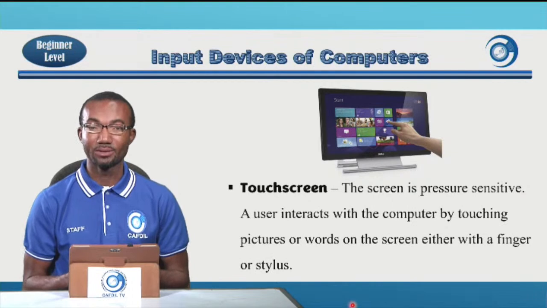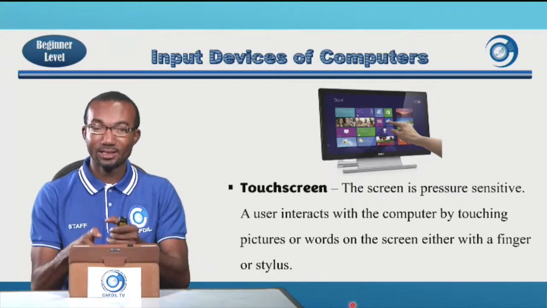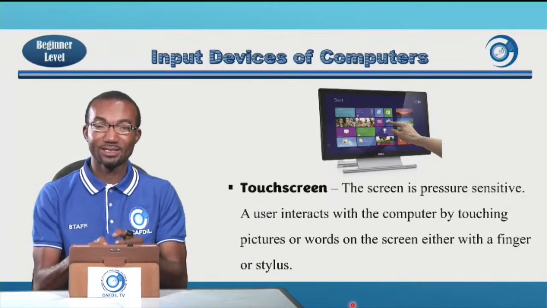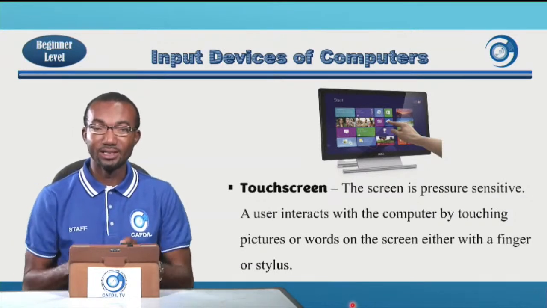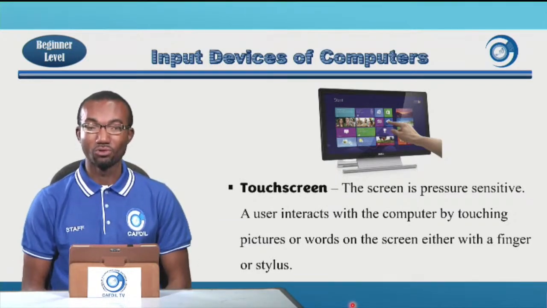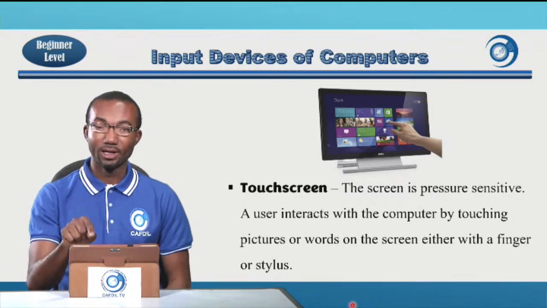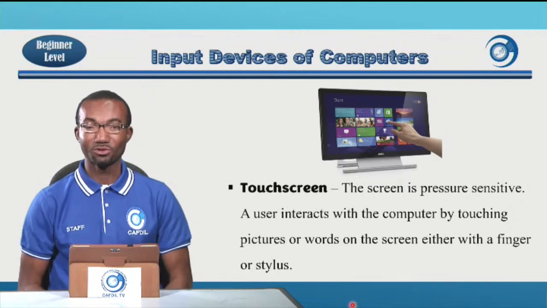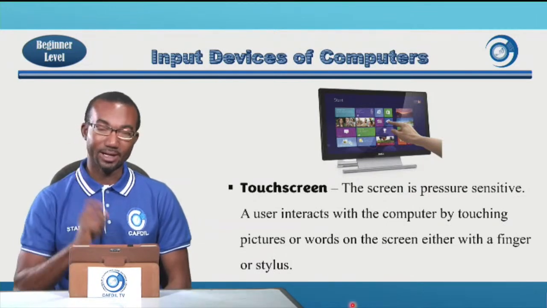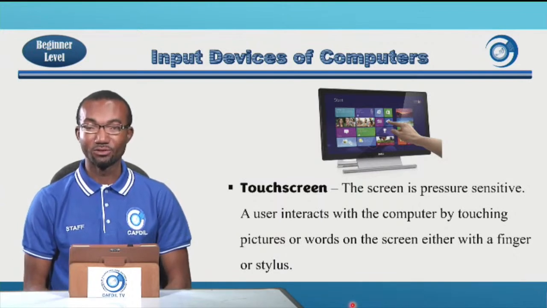Because you don't use a physical keyboard, you use the pressure sensitiveness of the touch to key in data into the computer system. So the touch screen is also a data entry input device. You can either use your finger or the stylus, also known as the pen. Some laptops also come with touch screens, and they come with the stylus or the pen for you to input data into your system.